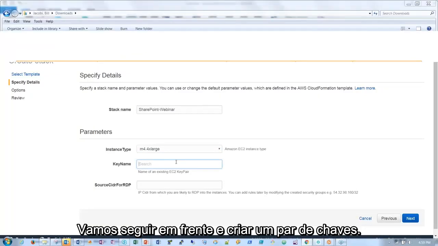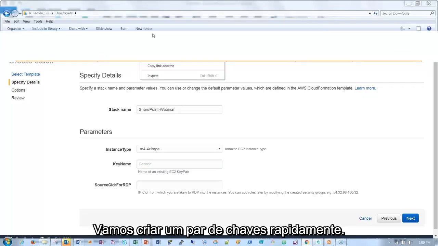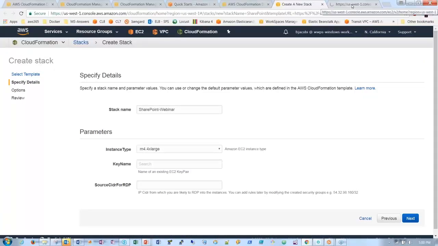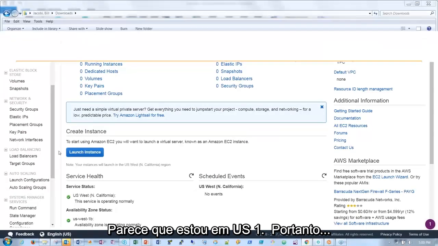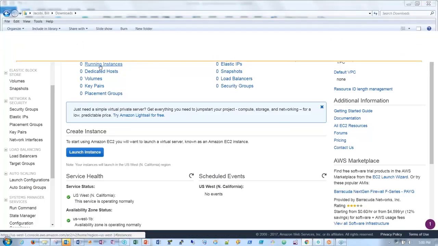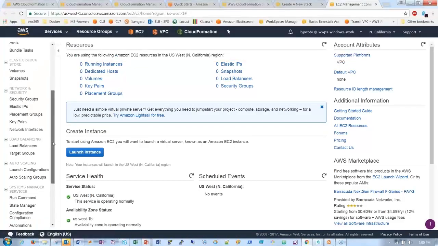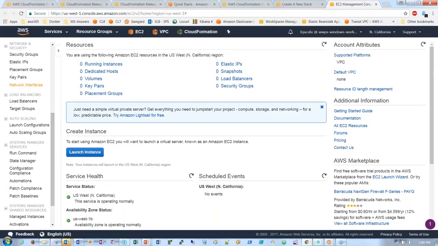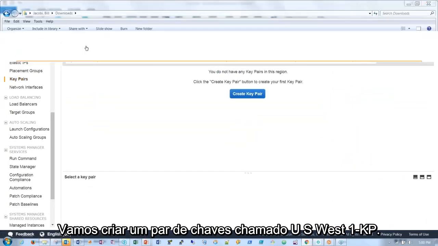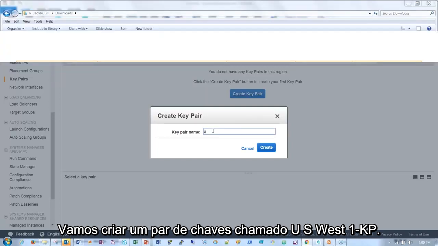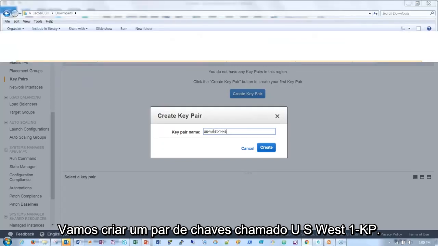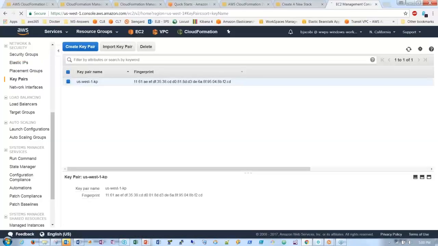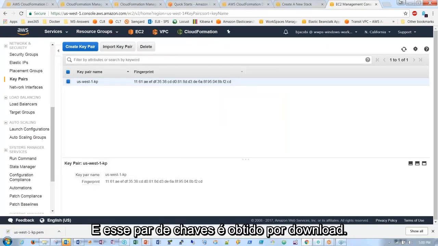I need to go ahead and create a key pair. Let's create a key pair very quickly here. And it looks like I'm in US West 1. So go ahead and say we are going to create a key pair called US West 1-KP, and that key pair has been downloaded.